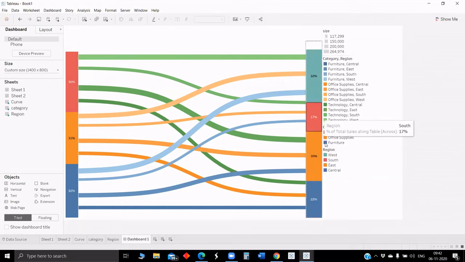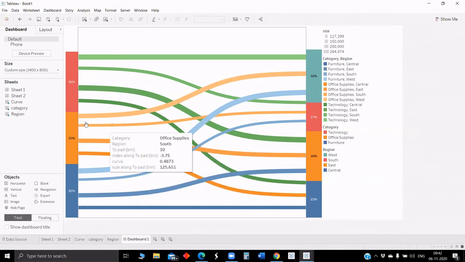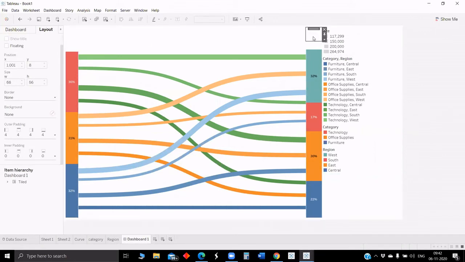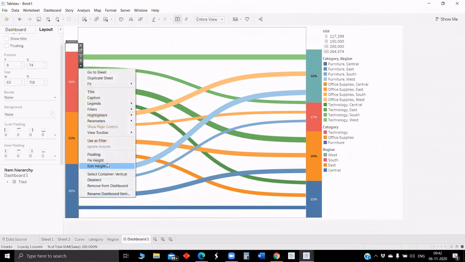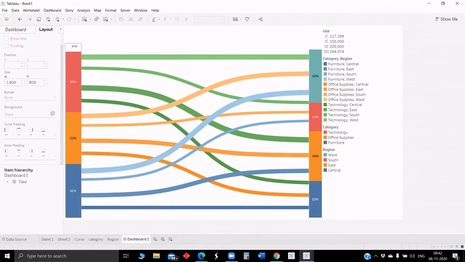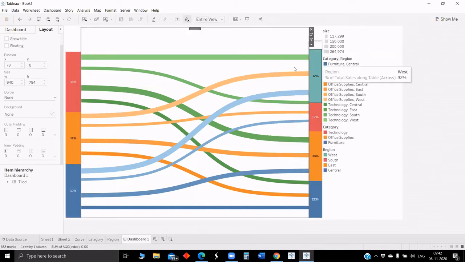West. That's it. So if you want, you can add tooltips and adjust the size uniformly. Here it's 66. Okay, now we'll just do some formatting on the tooltip as well.